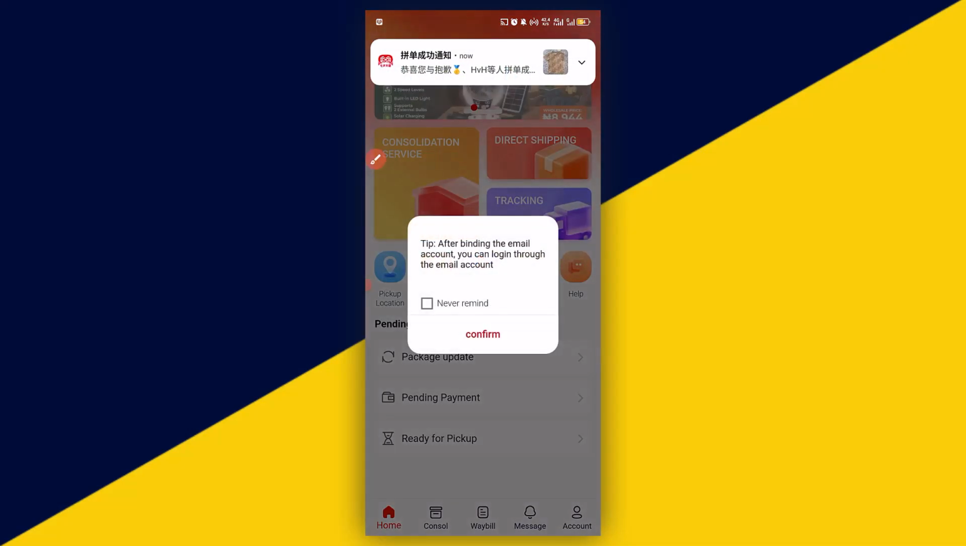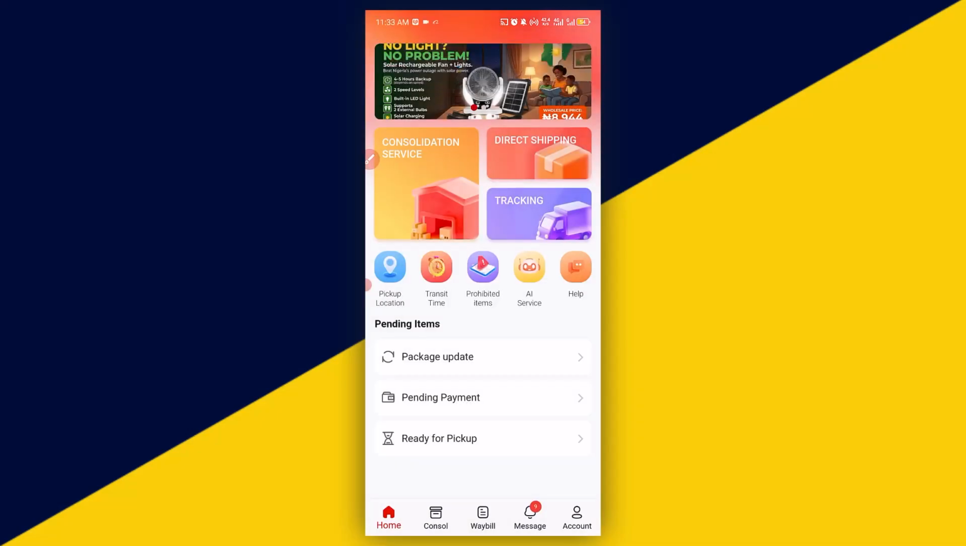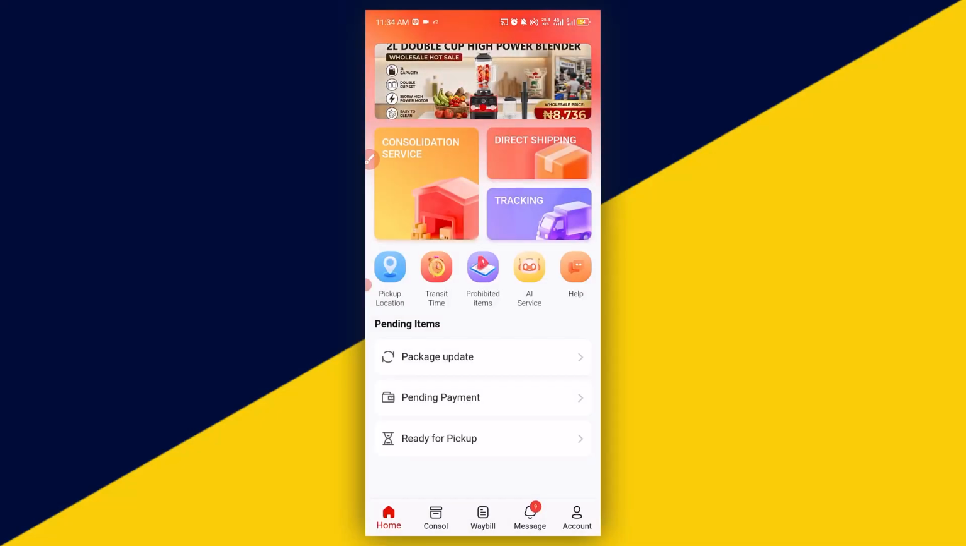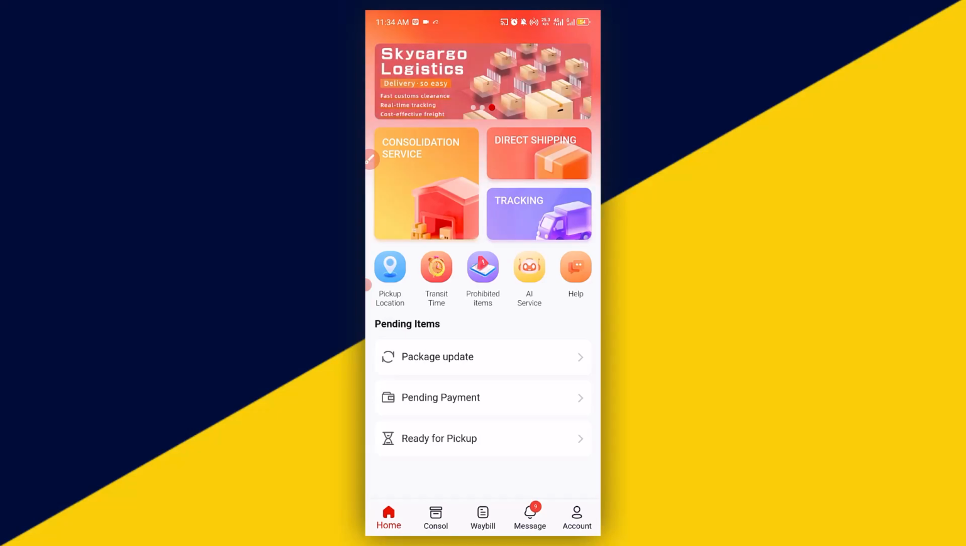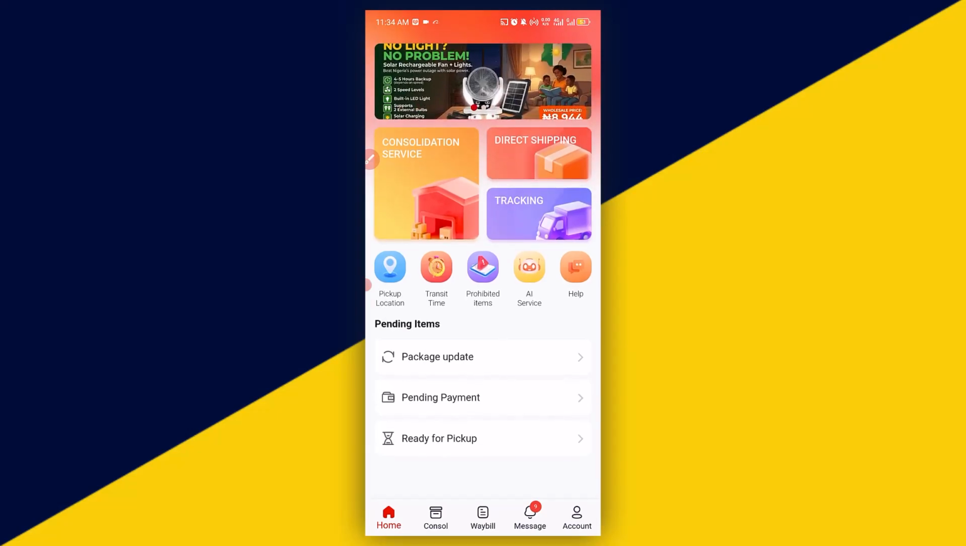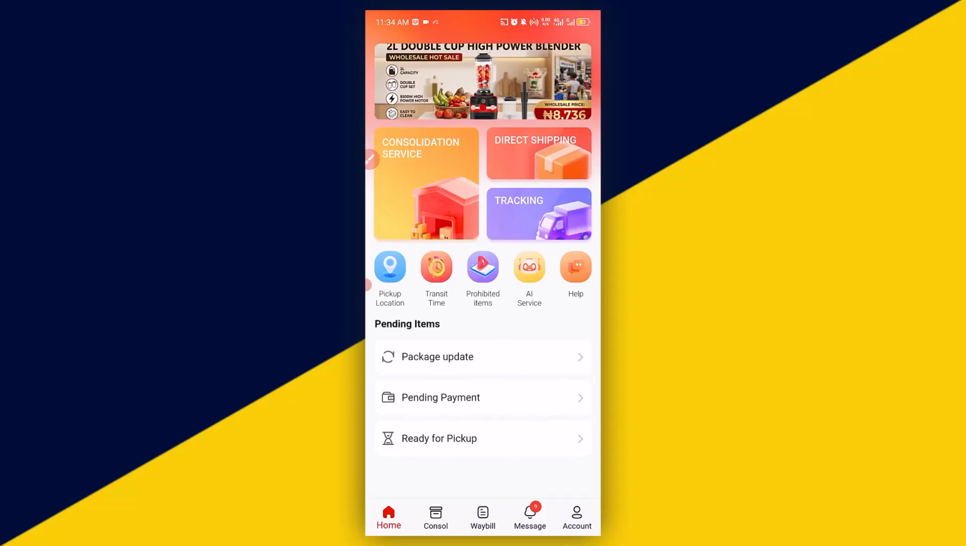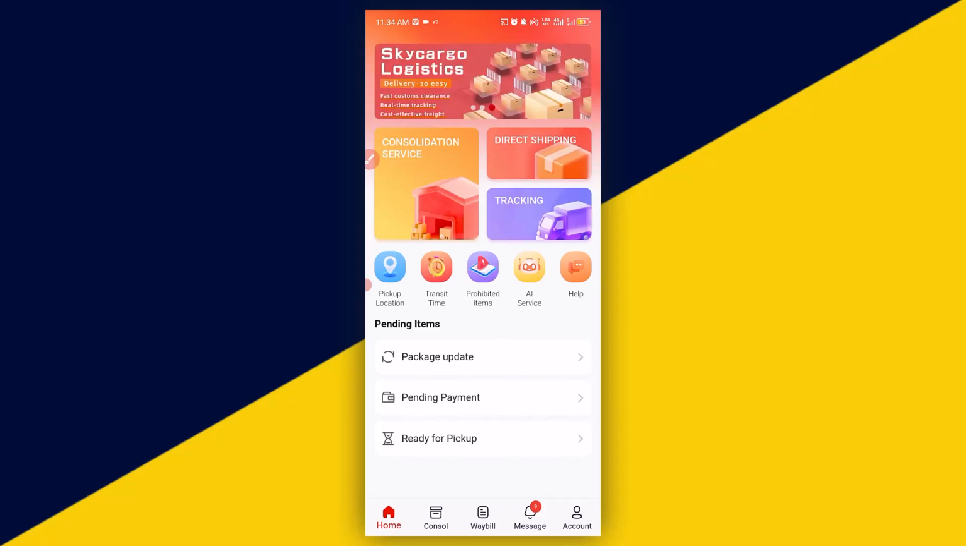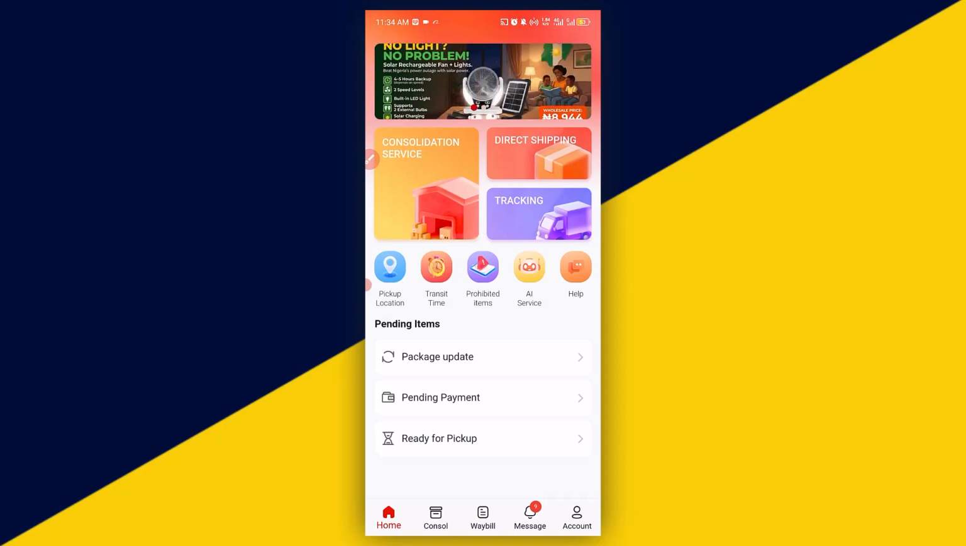Sky Cargo is a free app that you can easily download from Play Store or App Store. Register with your details, and once you register, you can get your address to purchase from any Chinese e-commerce app or website. Like for me, I have already purchased everything and the product has been received by Sky Cargo Logistics right here.